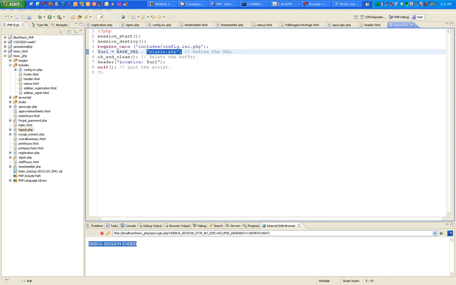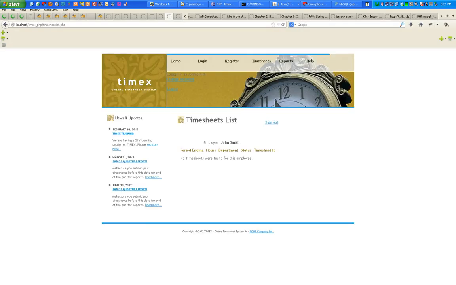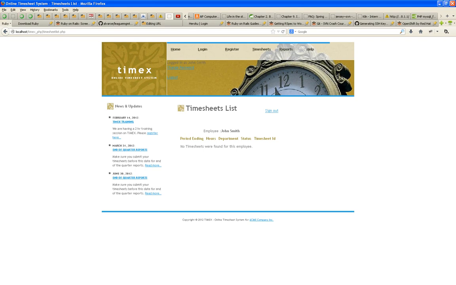The answer is the web server, and this is something that is configurable in the Apache web server. The Apache web server will keep your session, I think it's by default like 20 minutes. After 20 minutes that it doesn't hear anything from you in regards to that session, it will just kill it. So here I am. Look at this. Still works, even though I killed the browser.